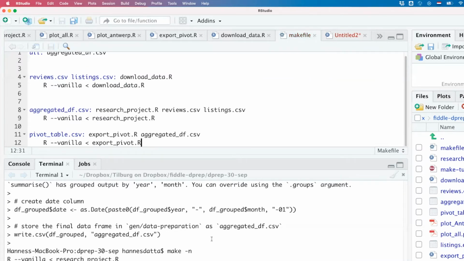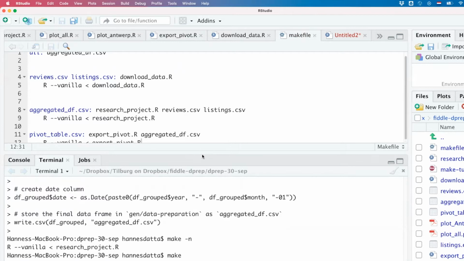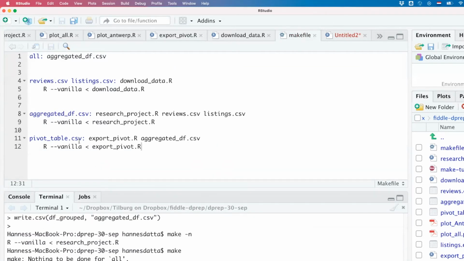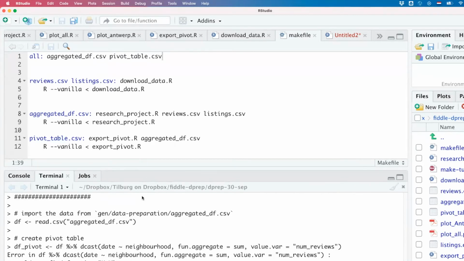Save. Run make again. Nothing will be done. It won't be executed. And why is that? Well, because we haven't told make to build pivot table CSV. So let's just add it up here. And like this, you're gradually going to test your project. And the power really comes from discovering new mistakes.